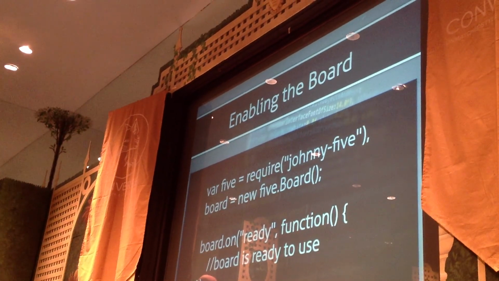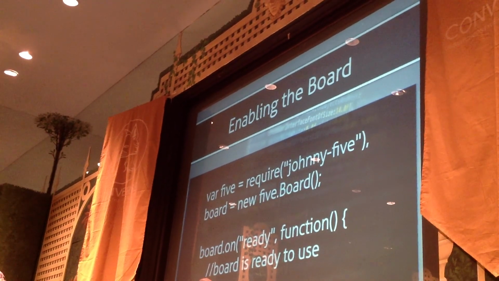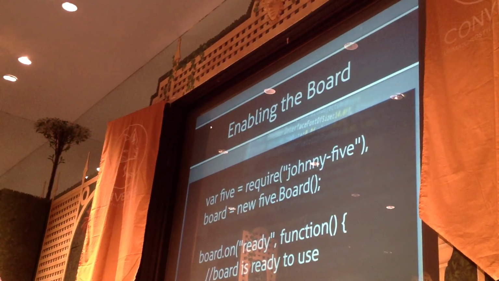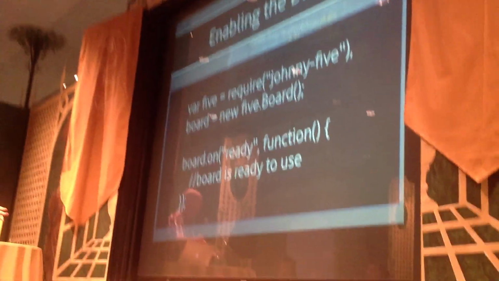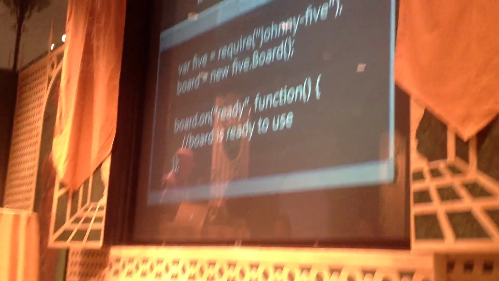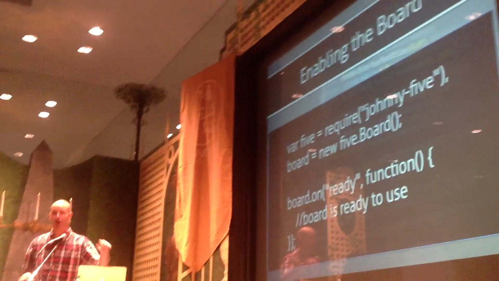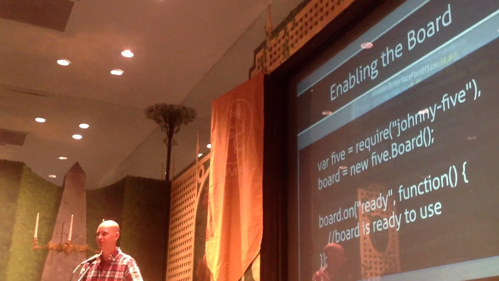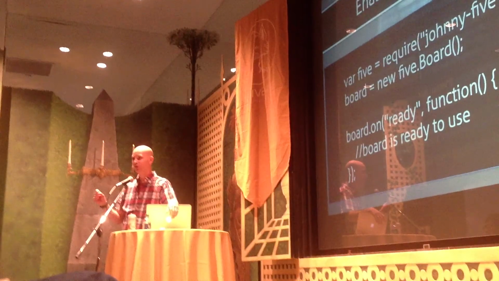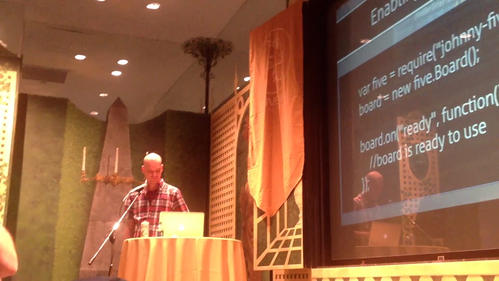Then on ready, when the board actually is ready to go, so it's all booted up and it's ready to accept commands, that's where you would run your code. That's where you would actually run all your LED or whatever connections. So if we want to do an LED, think of these like the hello world of the hardware microcontroller integrations. The first program that everyone usually writes is hooking in an LED and flashing it.